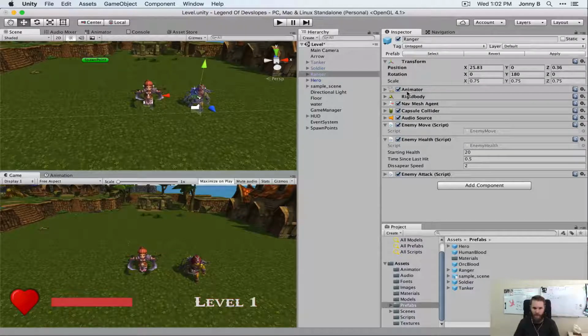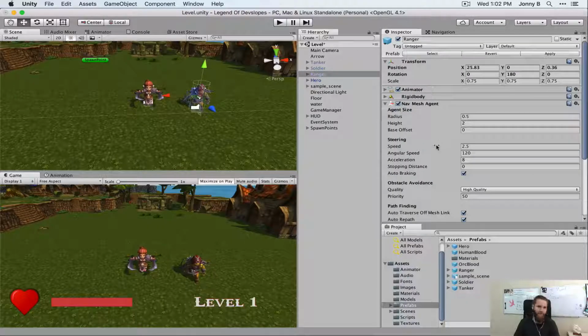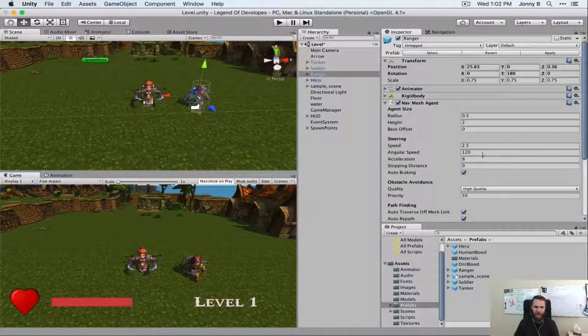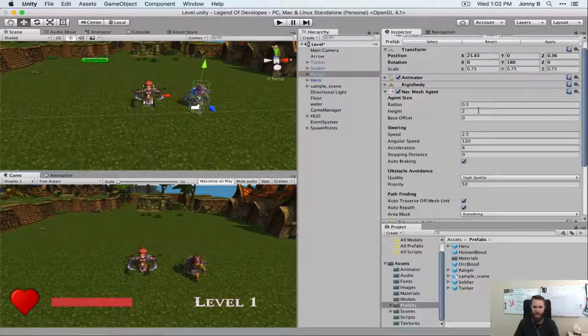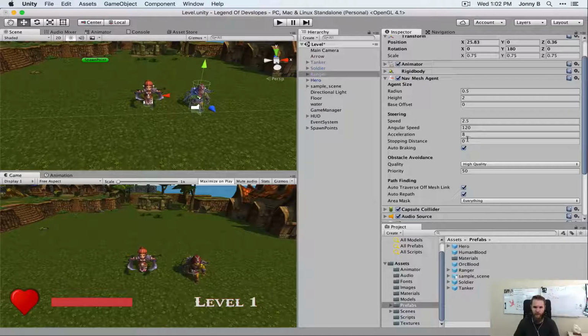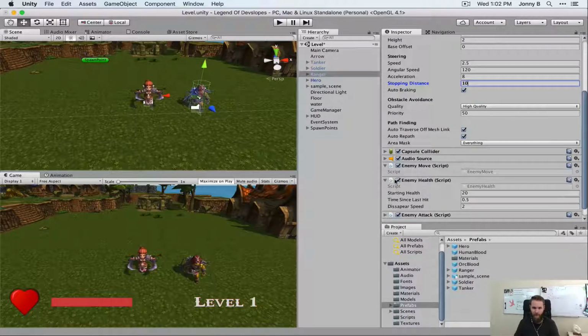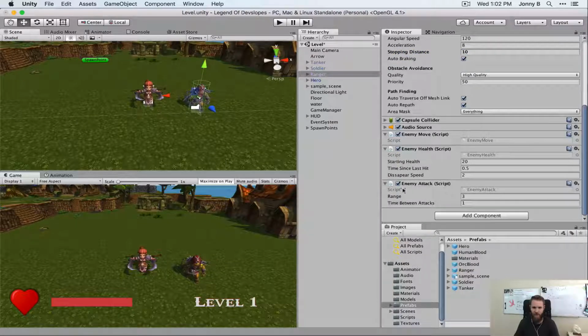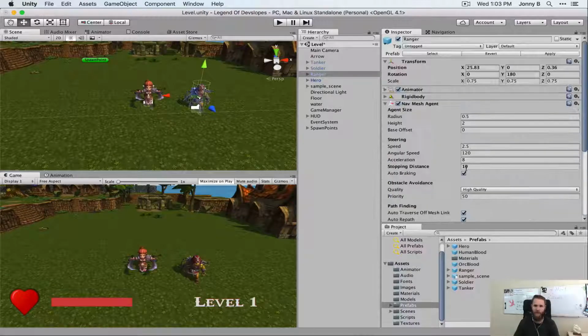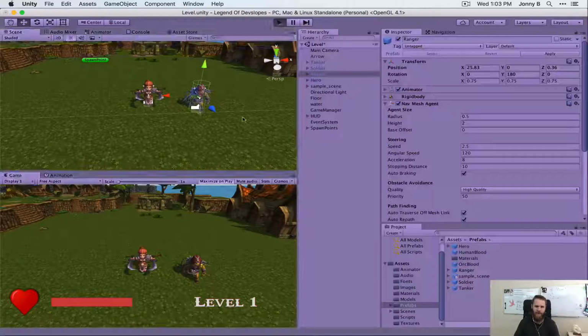So what we're going to do is modify his nav mesh agent. So with the ranger selected, come over here to his nav mesh agent component, and we are going to put in a stopping distance of 10, which is equal to his range. And then here in his enemy attack script, let's also change his range to 10 so that his stopping distance and his range are the same. Let's press apply, and let's just see what that does.